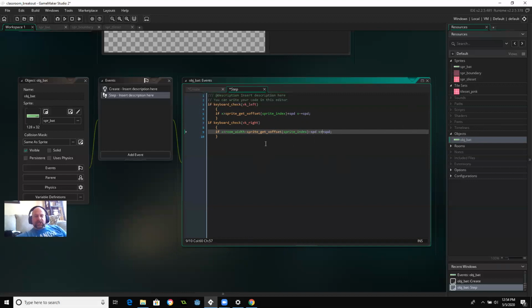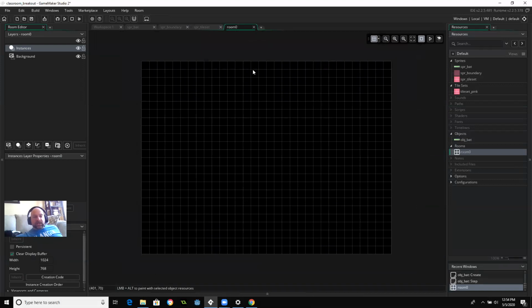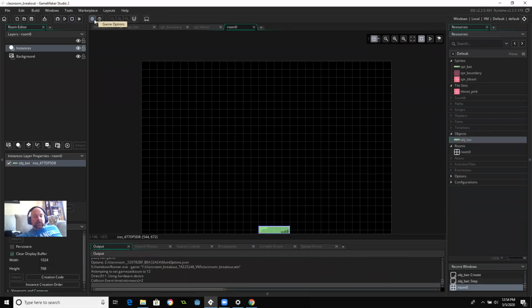I'm not 1,000% sure I've set this up correctly, so the only way to be sure is to put this object in the room. It's an object, so it does go on the instance layer. You can see that the room by default is 1024 by 768, and I'm actually going to use that default here. That sprite actually doesn't look too bad considering I only spent a few moments on it. I'm going to run the game and see what happens.